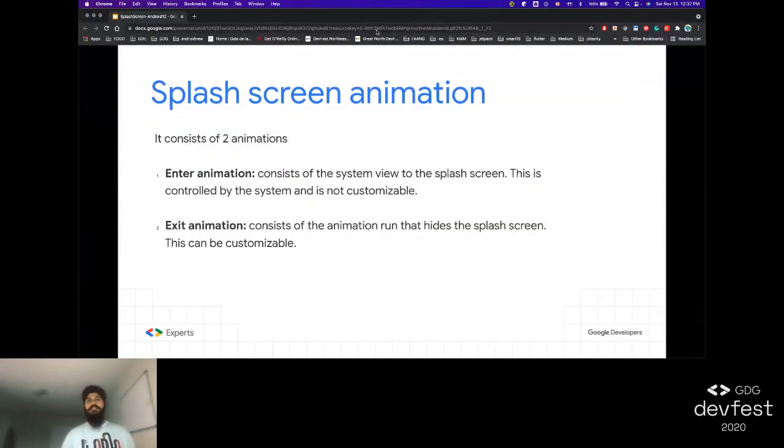So as we already discussed, those are the four components, and there are also default animations. There are two animations: the enter animation, when the splash screen shows to the user, and the exit animation. The first one is when the splash screen shows, and it's controlled by the system, so we cannot customize it.